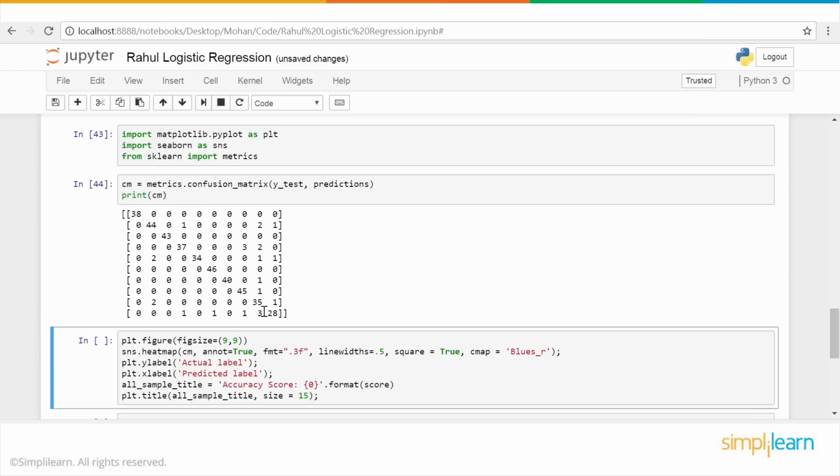As the name suggests, it is a matrix, and the key point here is that the accuracy of the model is determined by how many numbers are there in the diagonal. The more numbers in the diagonal, the better the accuracy is. First of all, the total sum of all the numbers in this whole matrix is equal to the number of observations in the test data set. That is the first thing, right? So if you add up all these numbers, that will be equal to the number of observations in the test data set, and then out of that the maximum number of them should be in the diagonal. That means the accuracy is pretty good.